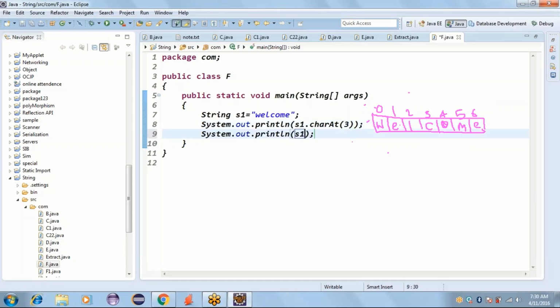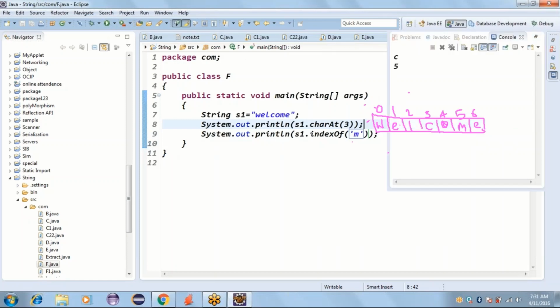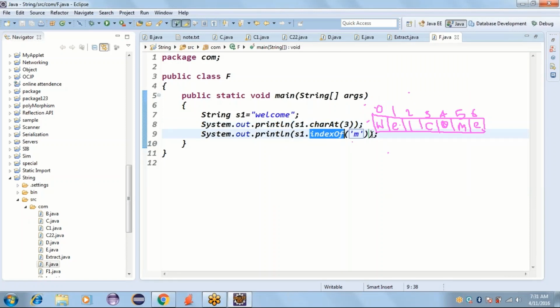Similarly, we have the opposite of this method, the indexOf method. The indexOf method says, give me the character and I will give you the index of it. We have an m here, so I want to know the index of m. If you run this program, it will give you the 5. So m is stored on the 5th index. IndexOf gives you the index of a particular character. Let's say you have more than one m in this string, then it will always consider the first one.